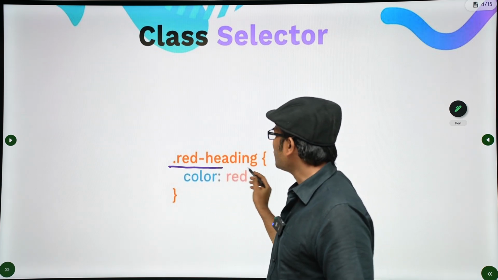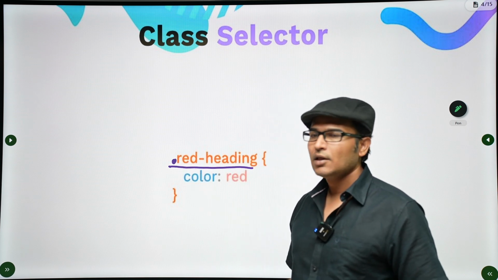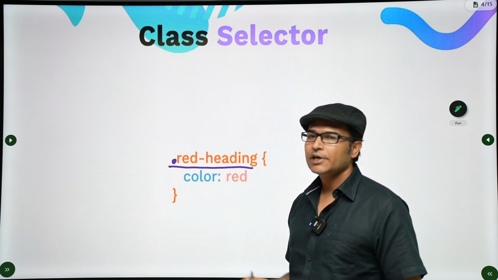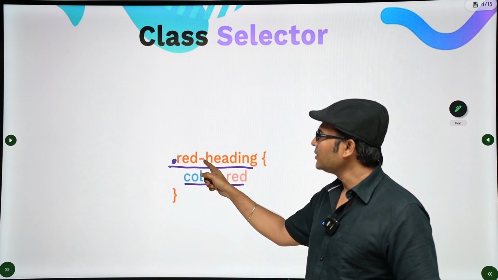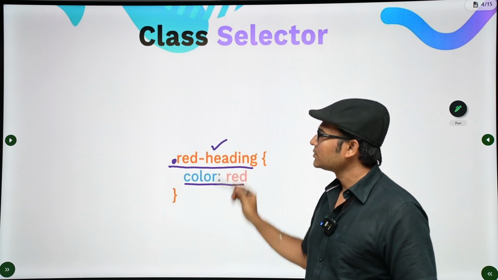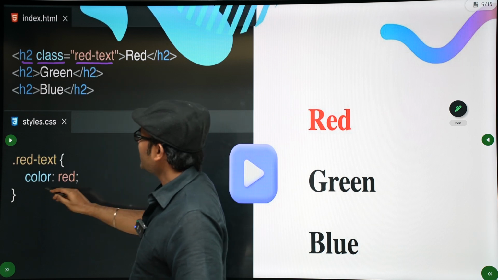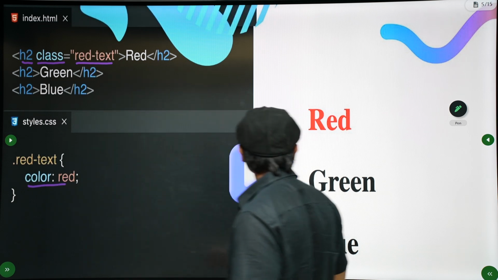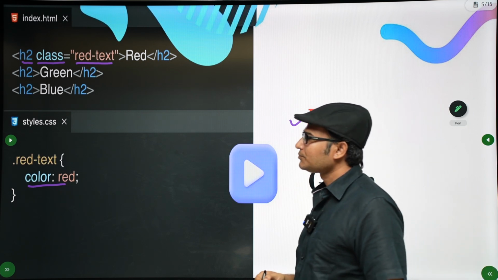So we are going to put a dot here. When you write a dot followed by the class name, it means that all these rules are going to be applied to all the elements which are present in this class. That is why, if you see it, for this class we are applying the color red. So you can see that red color is applied, okay, only for that class.